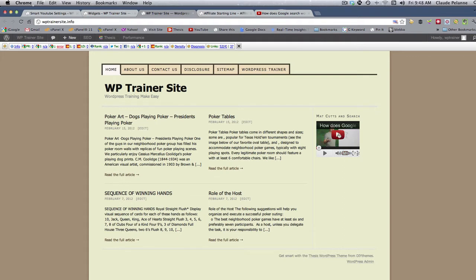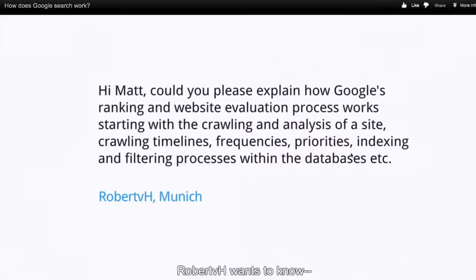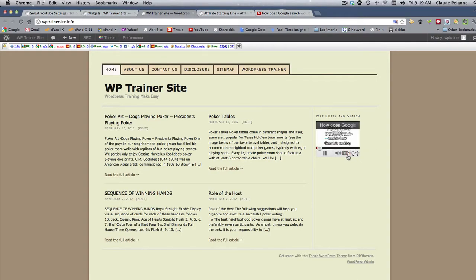Now if I click play, it'll start playing. Now you can't see anything there, so you want to come here and click full screen. It takes it full screen. So that's how you use this widget.